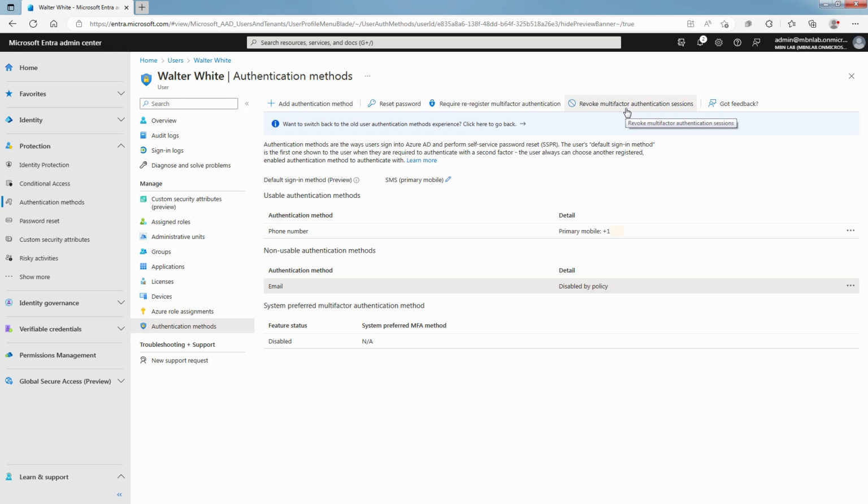Require re-register MFA makes it so that when the user signs in next time, they are requested to set up a new MFA authentication method. Revoke MFA sessions clears the user's remembered MFA sessions and requires them to perform MFA the next time it is required by the policy on the device.